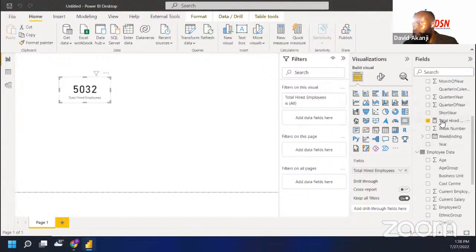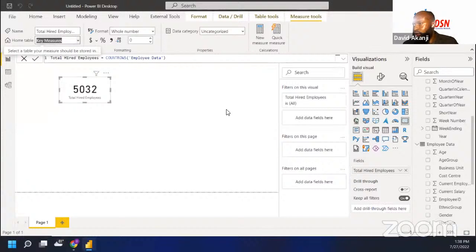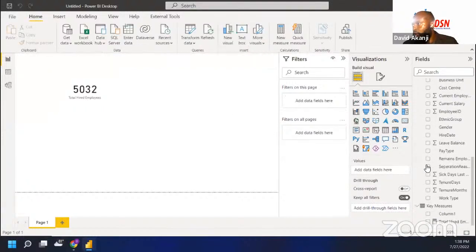In case you want to move this particular calculation into the Key Measure table, click on it here, then come to Home Table. You see the measure name here. Click and drag on the icon here, then move it to Key Measure. If you come to Key Measure, you can now see it here.